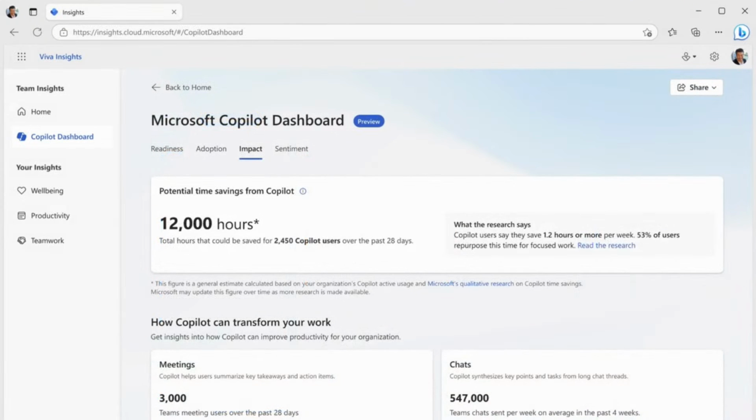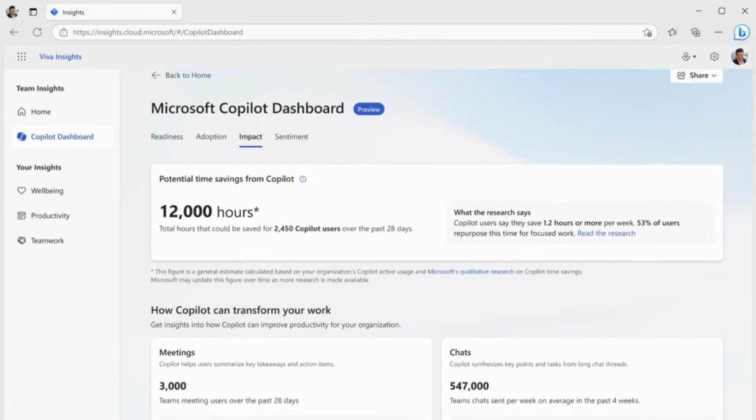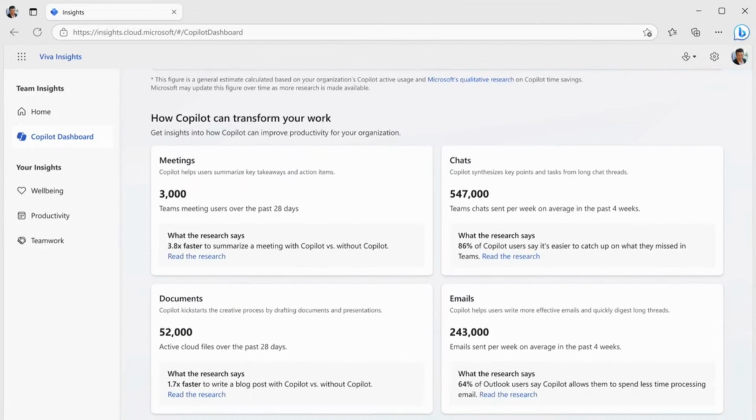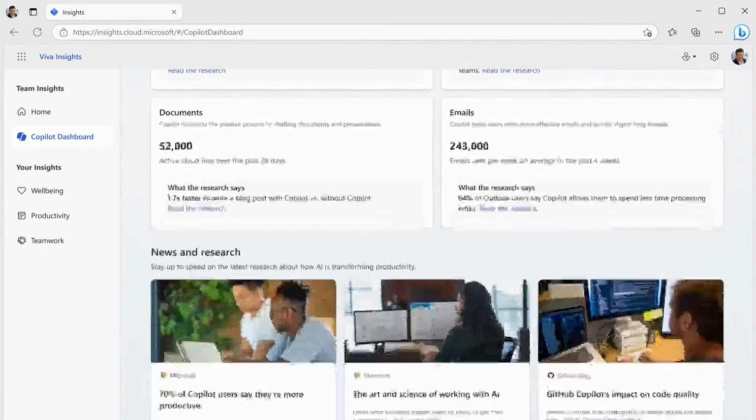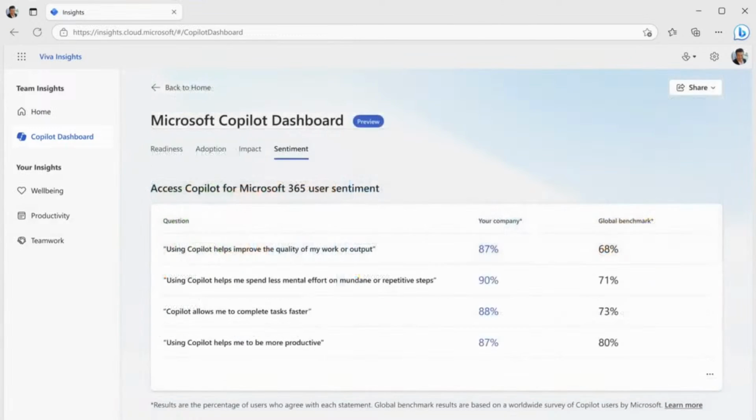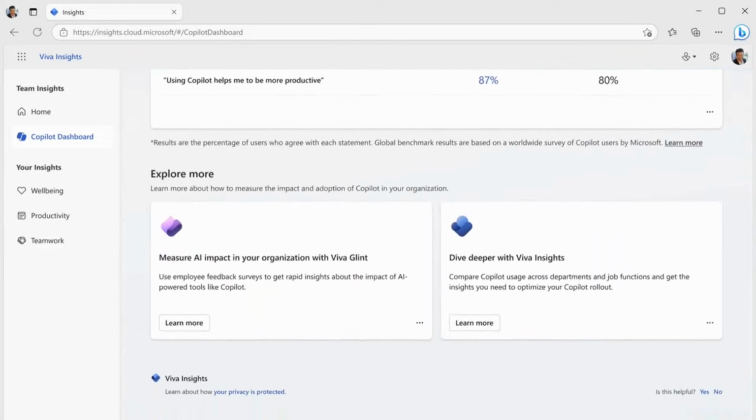Moving over to the impact tab, org leaders can get a sense for the potential time savings impact by looking at the number of Copilot users in the company, coupled with what the research says, namely Copilot users say they save 1.2 or more hours per week. The impact tab in this version of the dashboard also helps leaders understand the scope of potential impact by looking at Microsoft 365 activity and the corresponding Copilot research. And finally, organizations can compare your user sentiment by running qualitative surveys and comparing that against global benchmarks.